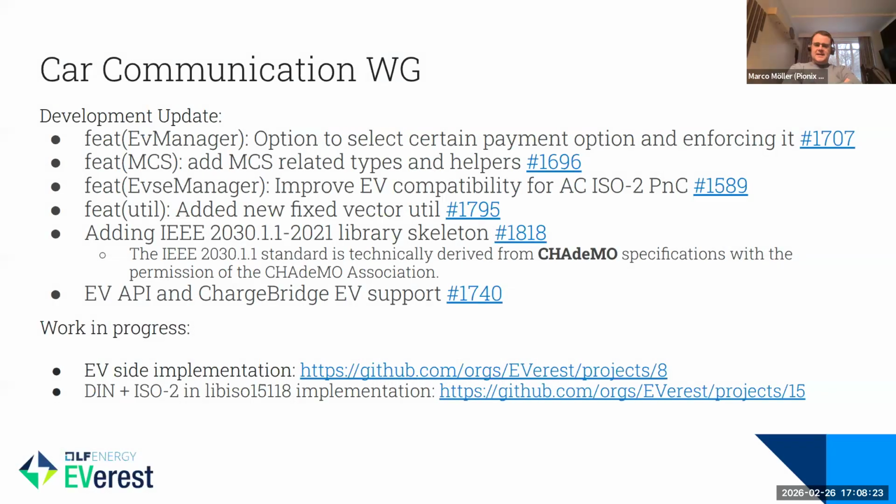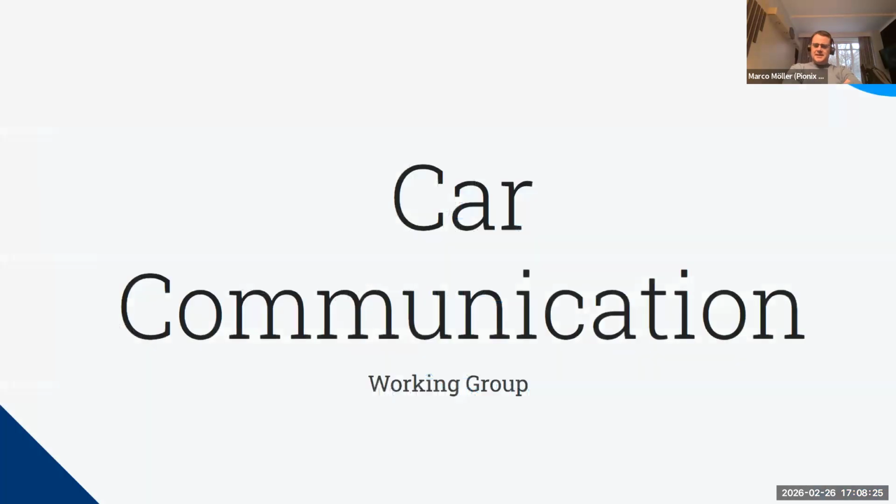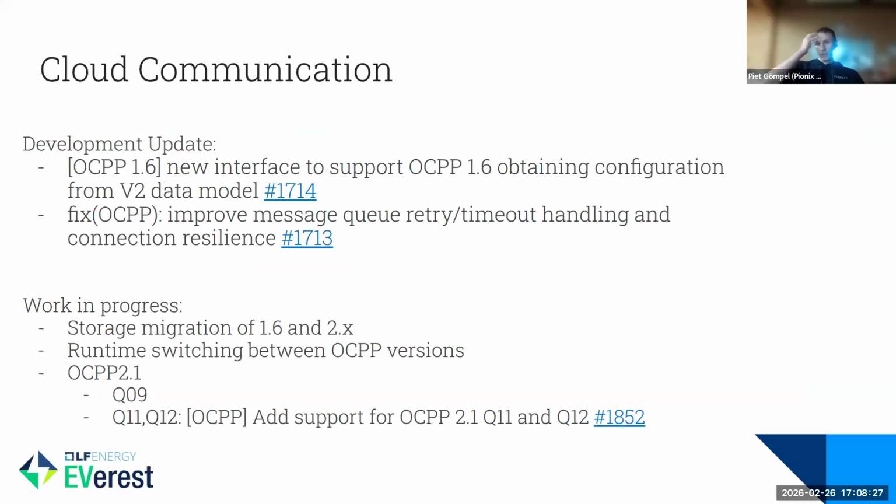Quick question, Q09, is that all in the bidirectional charging module? Q is the bidirectional functional block. Q11 and Q12 is for offline handling of the charging profiles, as far as I remember. So those are rather small use cases, and Q09 is the local load balancing. So that would probably be a larger pull request. Yeah, that should have been added to the slide.